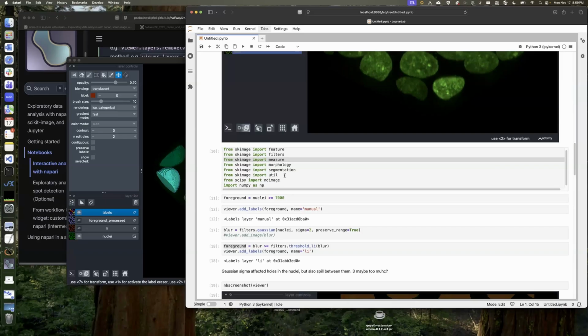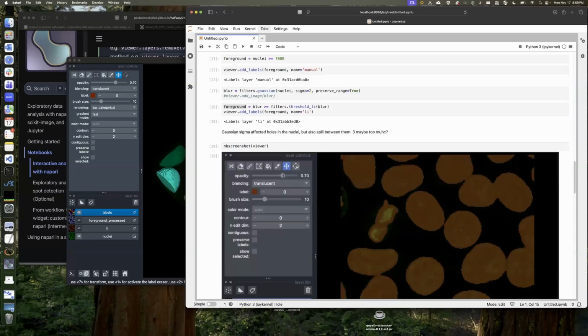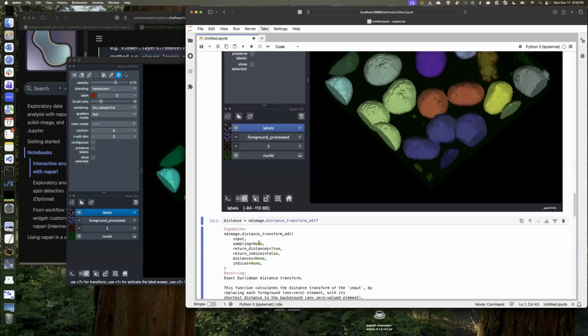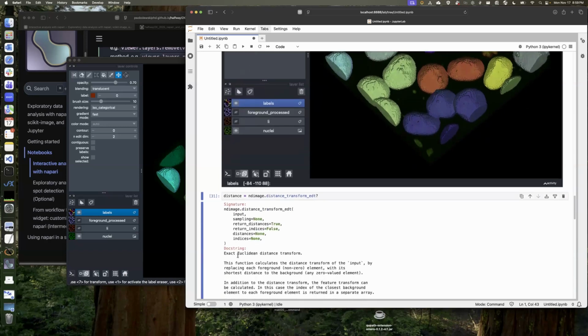SciPy is pretty computationally efficient. A lot of the code is compiled in the back end, so it's pretty fast. And so we'll use ndimage, and ndimage has a number of different distance transform functions. But let's just use the EDT. I think I should be able to say EDT question mark. And here we have, so this is the Euclidean distance transform.